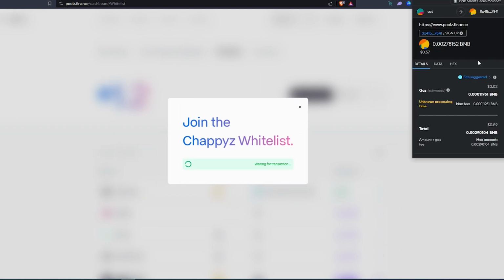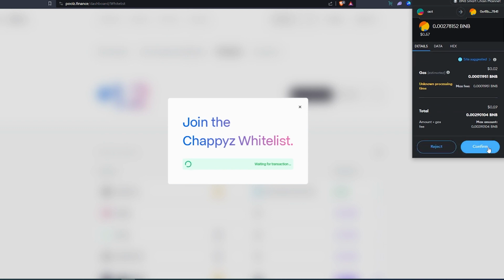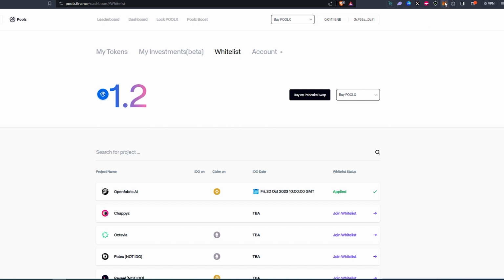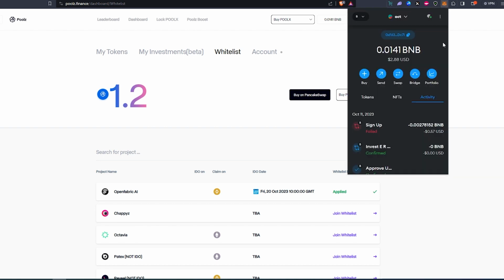And as you can see, I got the transaction popped up, and right here it says unknown processing time. So this is one of the issues, but I'm just going to let it go, and I'm going to press on confirm, and we're going to wait. And as you can see right here, while formatting output from RPC, value code, transaction underpriced. And then you can try it again. And then if we go back into the MetaMask, let's see if we'll have an error or not. And see, sign up failed. And I actually lost a little bit of money.